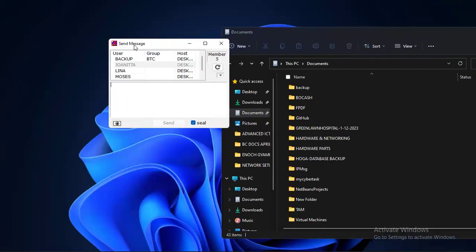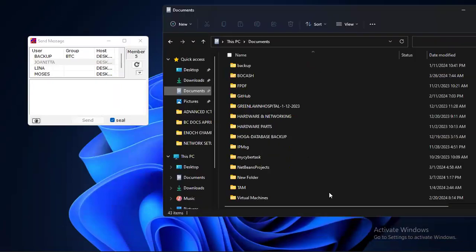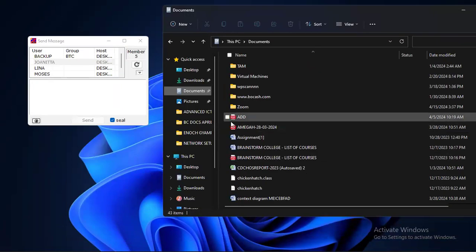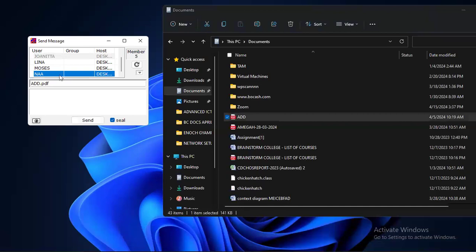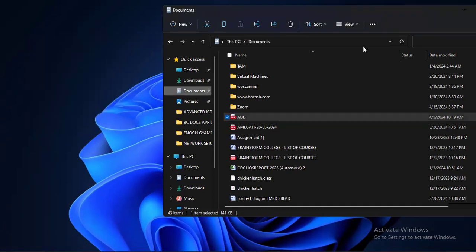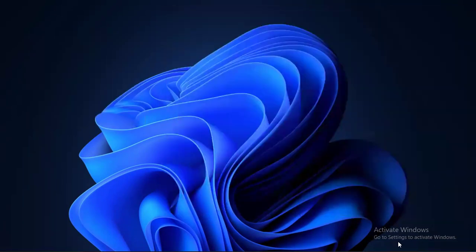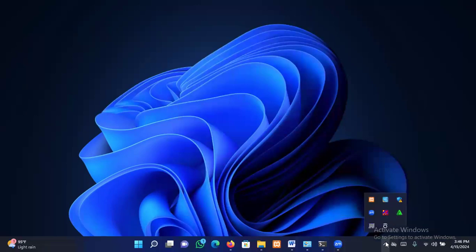Now I have a file that I want to share with my members. So let's say this one. I just drag it and drop it here. You can see the name here, and then I just click on the person I want to share with. Then I click on send. So this is how I'll be able to share files with my members.